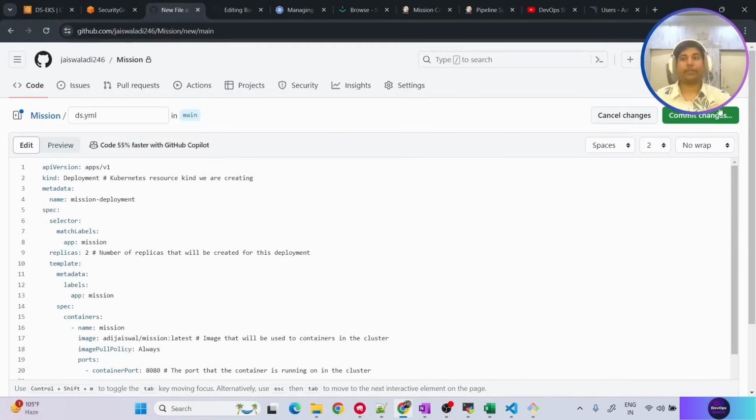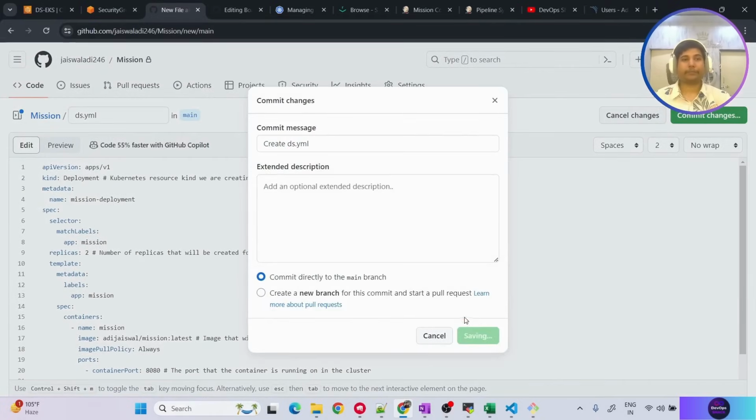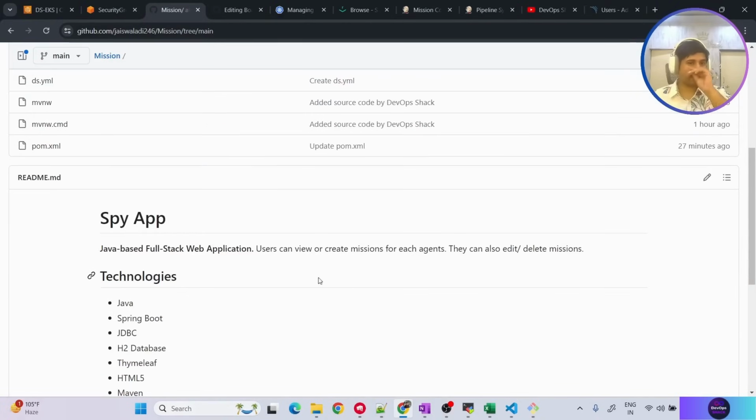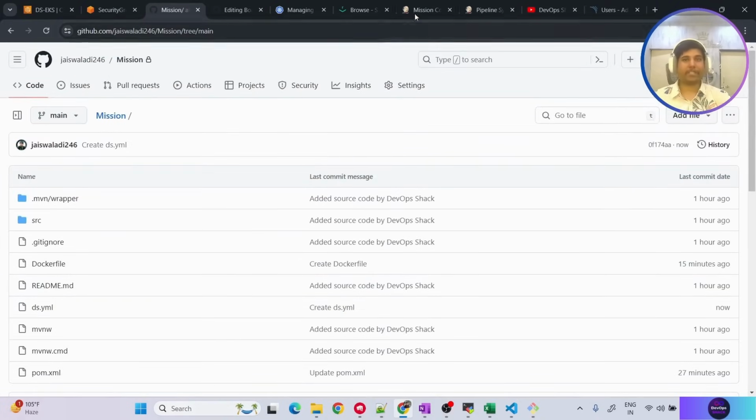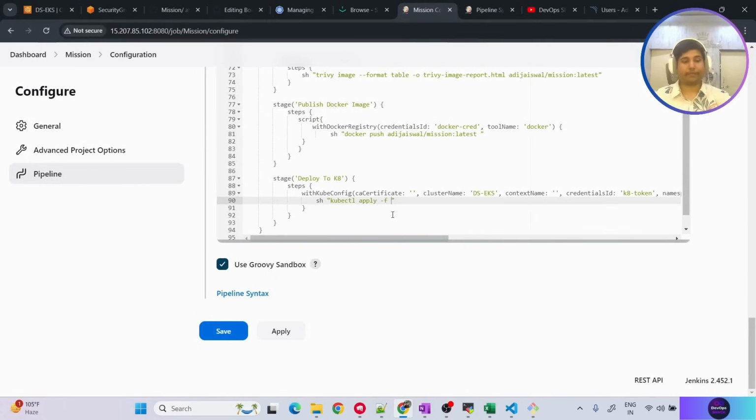Okay, so I'm going to save this. This is done. Now we can provide the name ds.yaml here, -f ds.yaml. Okay, and we can even define where exactly our application deployment should be done. We can define it's going to be done in the webapps namespace.